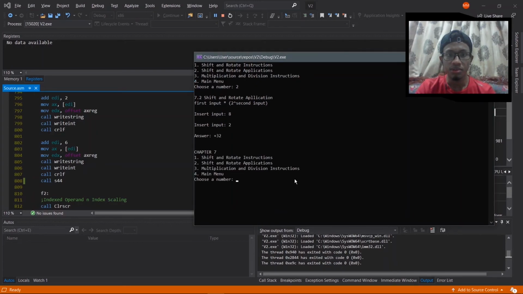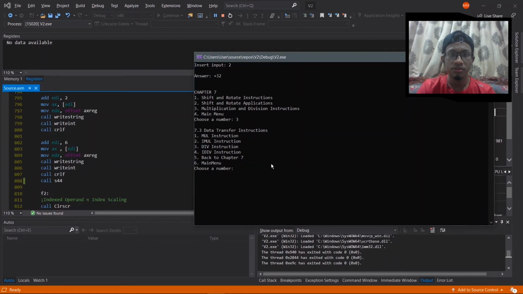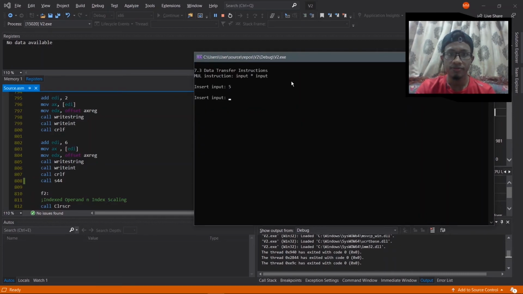Third subtopic is multiplication and division instructions. So first is the MUL instruction, multiplication. 5 times 3 will return 15. And then the next one is IMUL. For this instruction, it will preserve the sign of the value. So let's go with negative 3 times 3, which will then be negative 9.